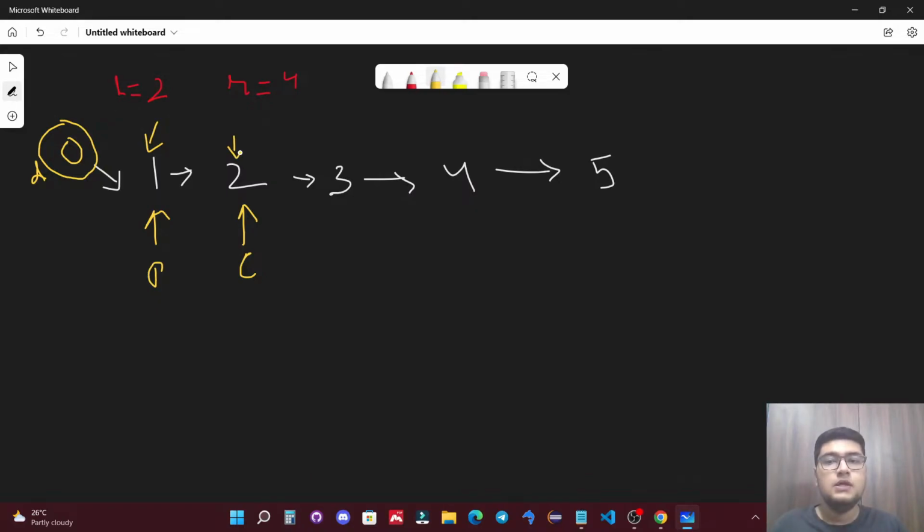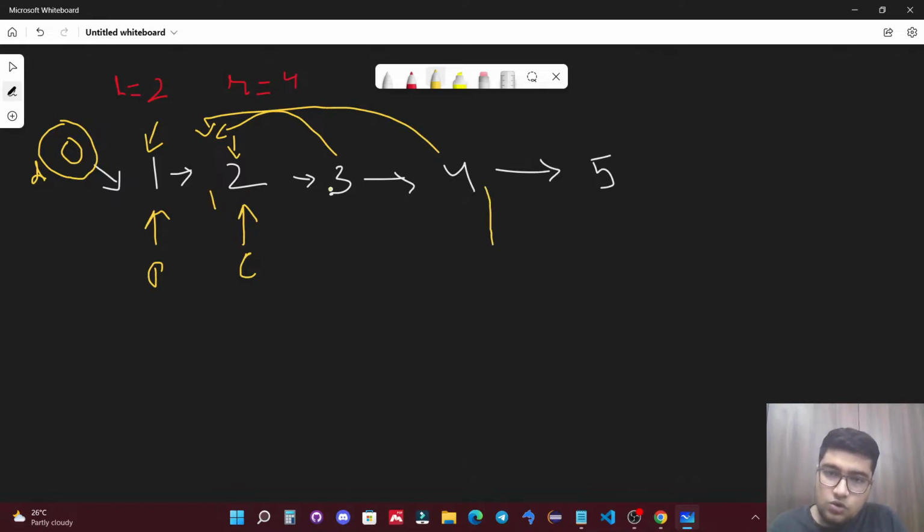These two will be fixed, and we will take a temporary pointer to manipulate the values, because we need to shift 3 and 4 in between 1 and 2. We need to shift these somehow in between 1 and 2 because we need to reverse the sublist from 2 to 4. So this 2 will go to the end of the sublist and 3 and 4 will come before 2. So let's see how we are doing this.